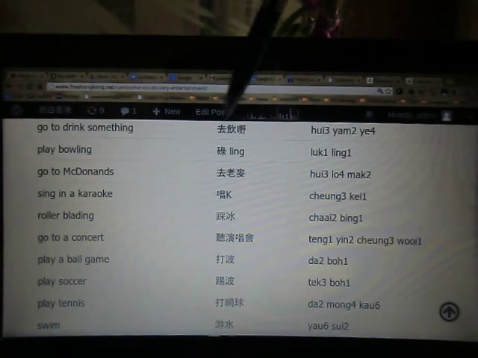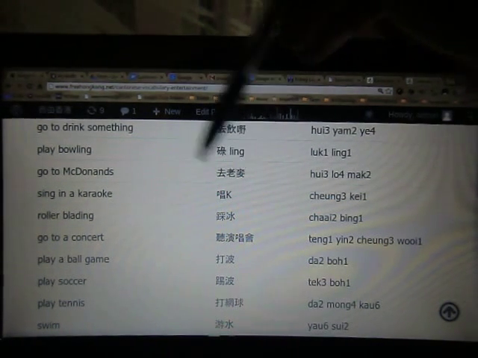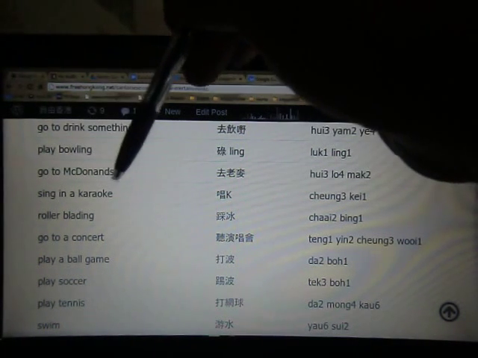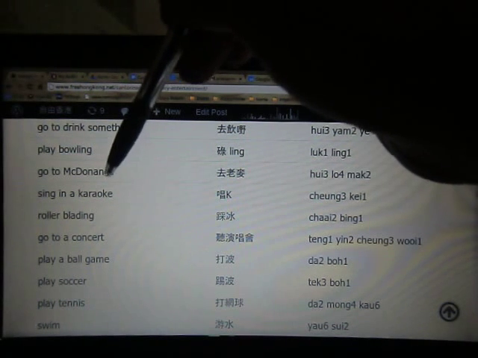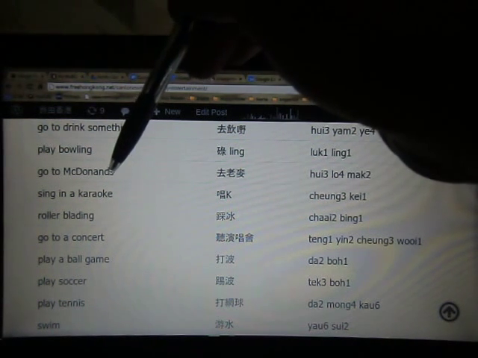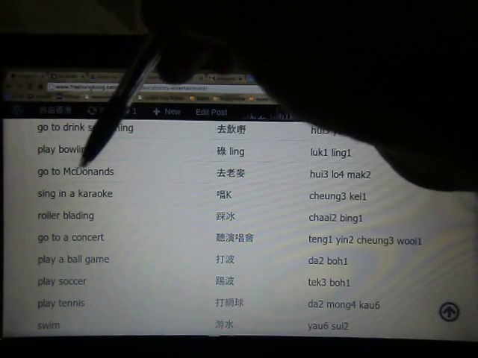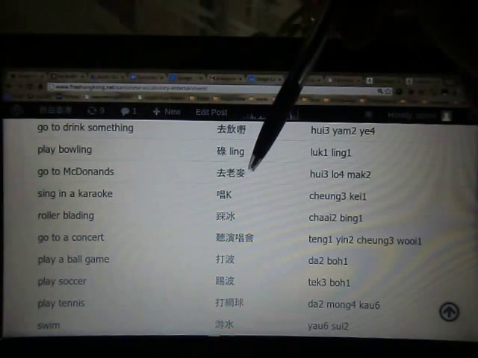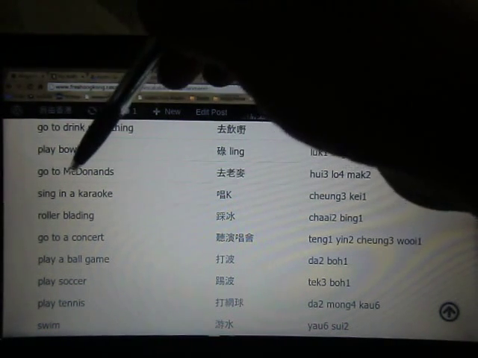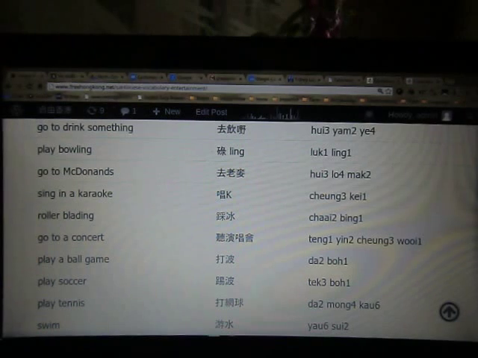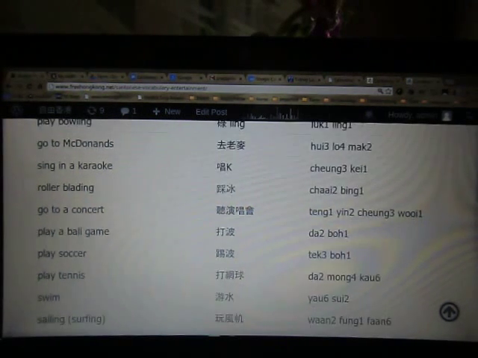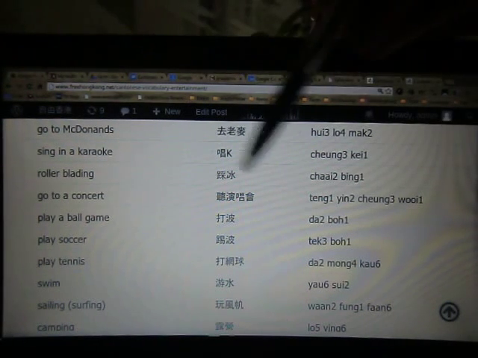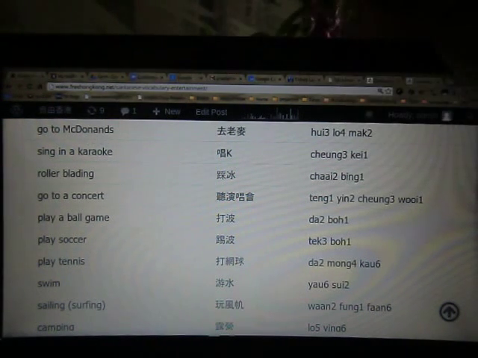Look ling. And then, 去老麥, sometimes you call it 去麥當勞. 麥當勞 is not McDonald's. Again, in Cantonese, we do not use S at the end. So when you say 麥當勞, you don't use an S. 去麥當勞啦, or 去老麥. 老 means old. 去老麥, 去麥當勞.